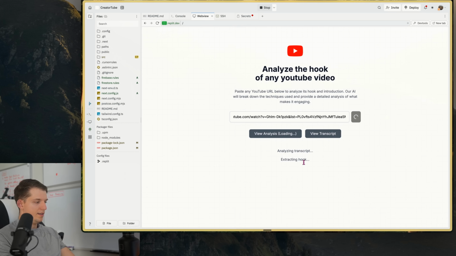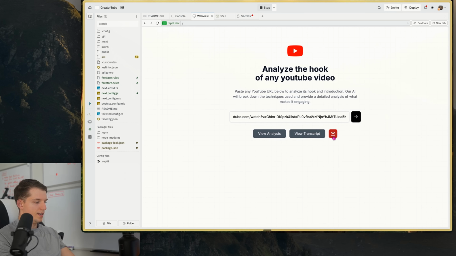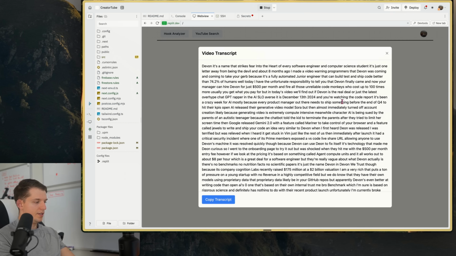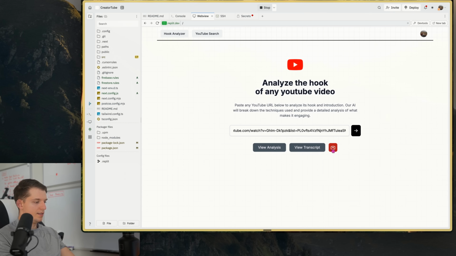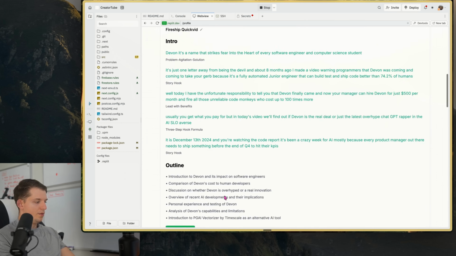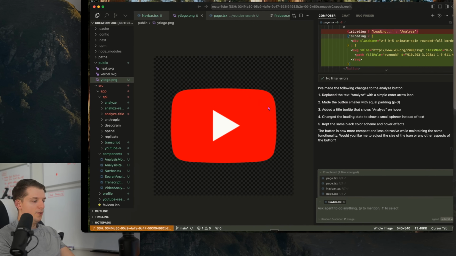Coming in hot. Extracting outline, and boom, we can save it. And it's red, so it's everything. We can view the analysis, view the transcript, and we can save it. Analysis saved successfully. We can go to my research, and then we can go to the hooks template, and cool. I'm actually not gonna style that page for now, I want to add one more thing to this app.